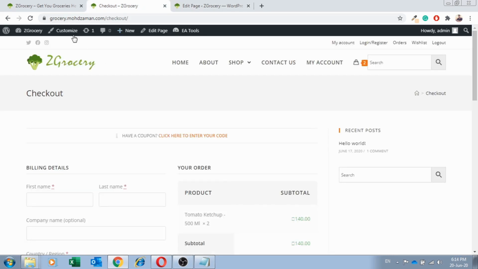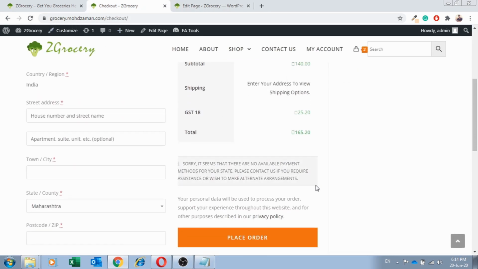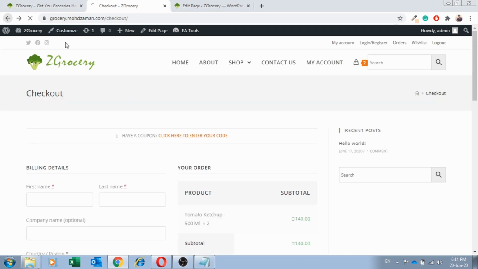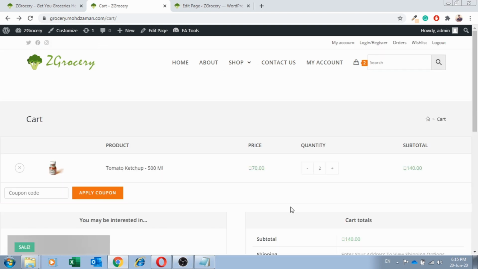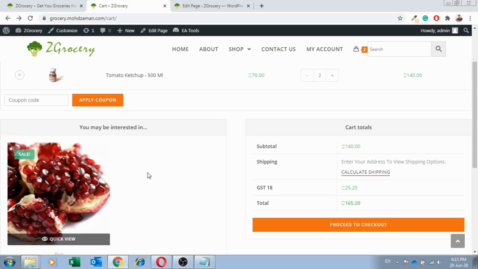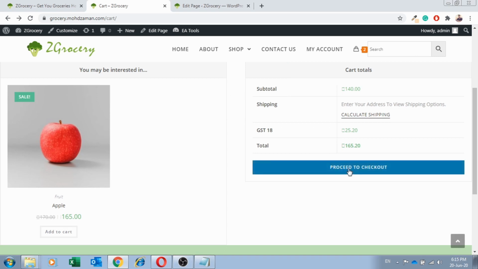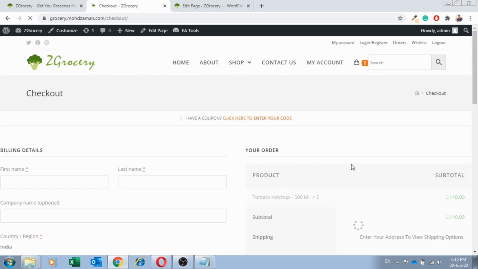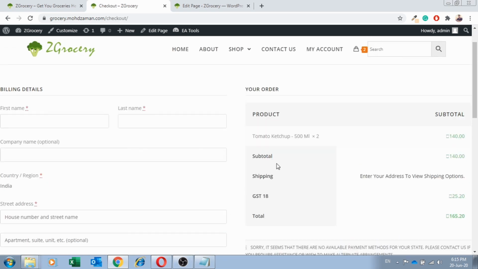So come back again and let us click on back. The first page was the cart page, and now you'll find that the cart page is full width. This is the product that we have added in our cross sell, and that is why it is coming over here. If we go to the checkout page, this one is also full width.